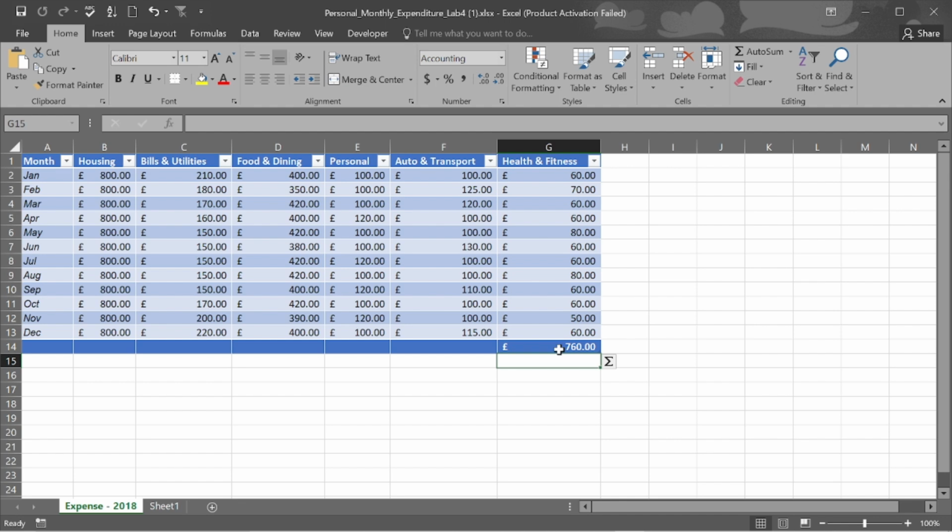If I click on this cell again and go to the formula bar, you can see the formula that you used to achieve this result is a sum function containing the health and fitness figures. This is where you can also edit the formula.